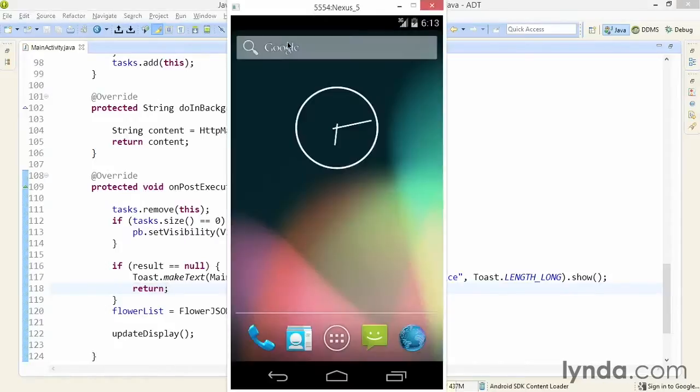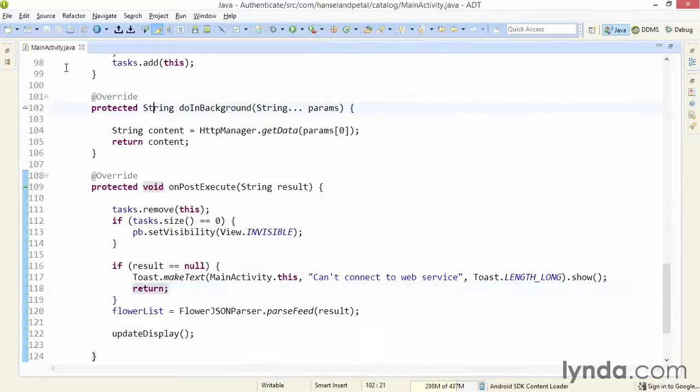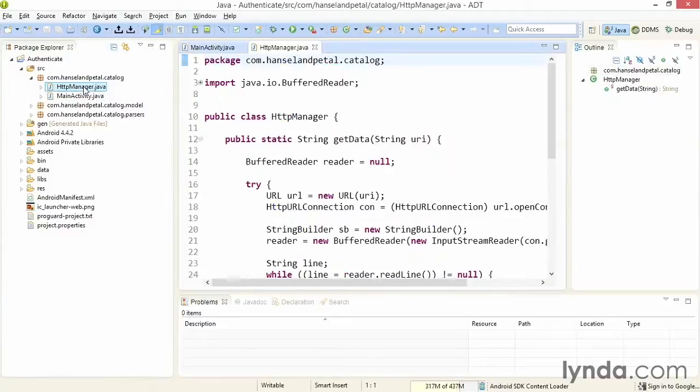I'll run the app in the emulator, and when I click Get Data, I successfully see my toast message, "Can't connect to web service." So now I need to make some changes in the class that's actually making the request to the web service. So I'll open the file HTTPManager.